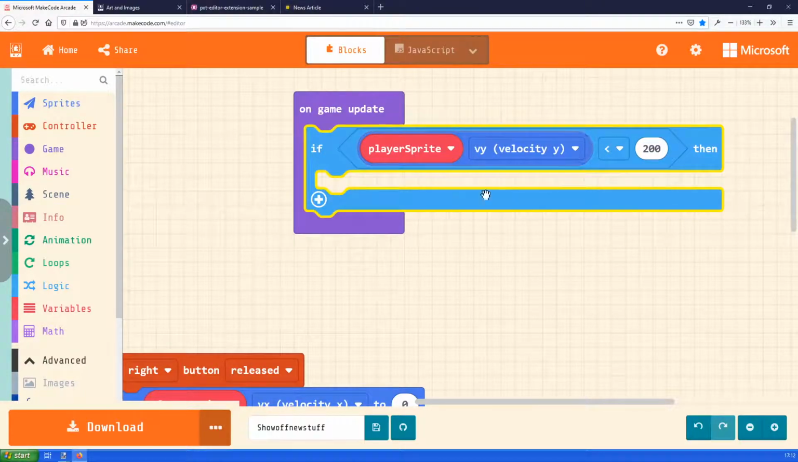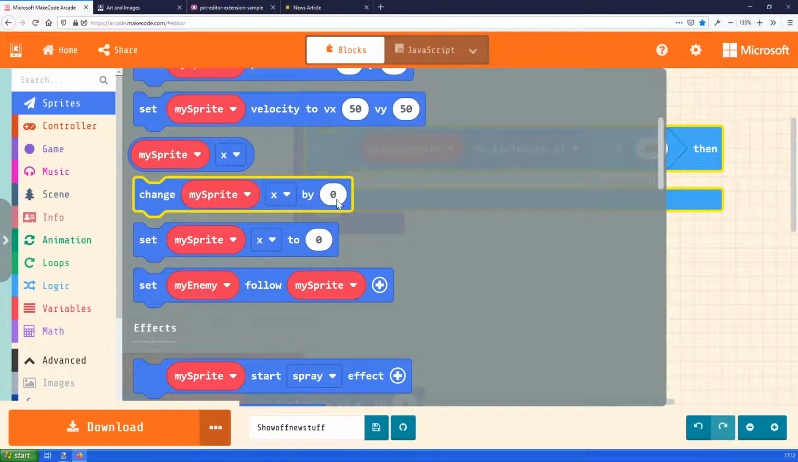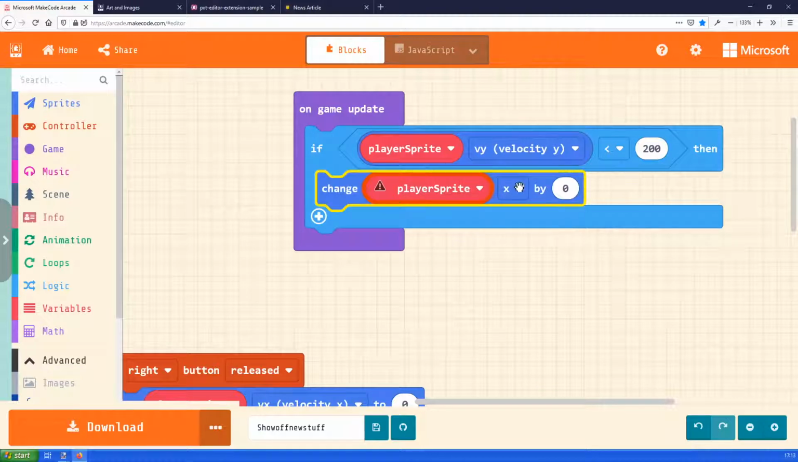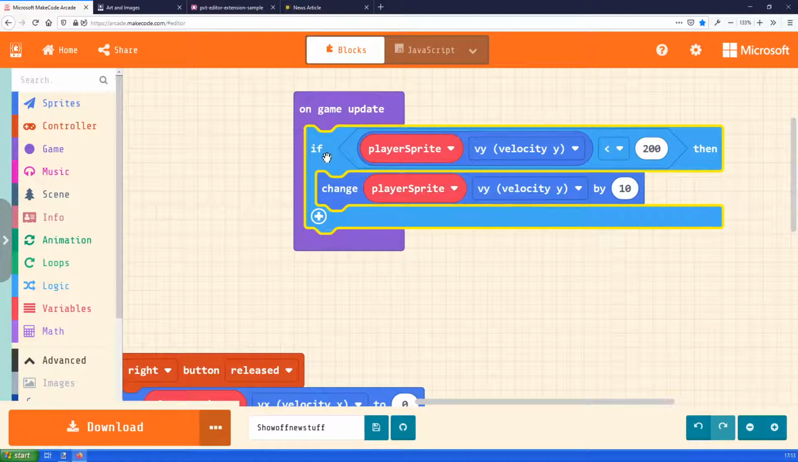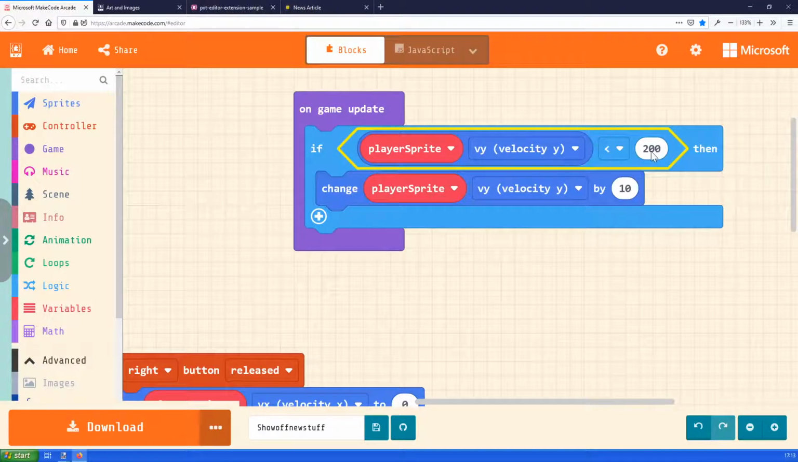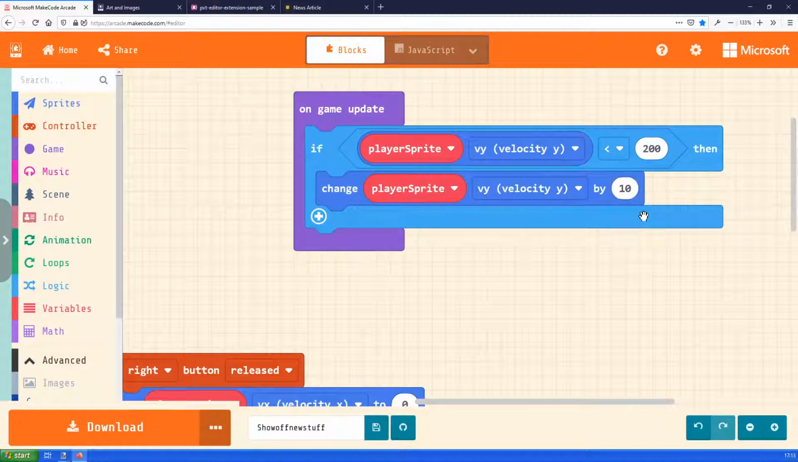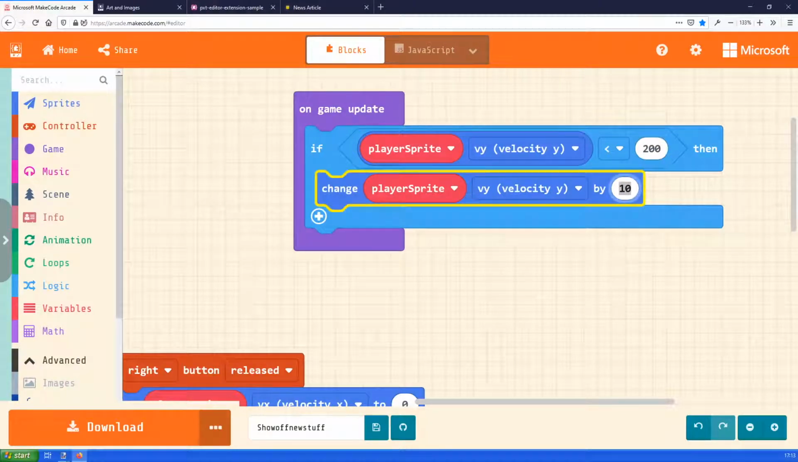So how can we add more onto velocity of y? We go to sprites. We can change my sprite x by a number. My sprite doesn't exist, so change it to player sprite. And we don't want to change its x, we want to change its y velocity. And we want to change it by, let's pick a smallish number like 10. So basically all this is doing is saying if your player is falling slower than 200 pixels per second, then make them fall faster. So essentially 200 becomes the terminal velocity of the player, and the 10 here represents how fast they fall.